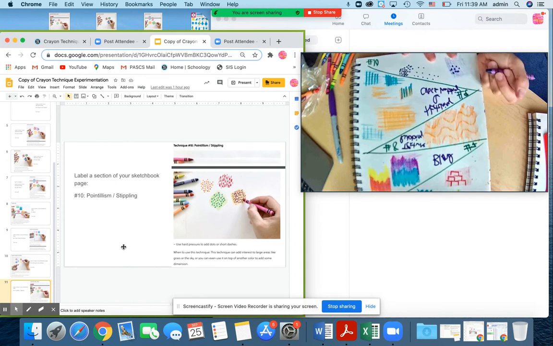Use this technique to add interest to large areas like grass or the sky, or you can even use it on top of another color to add more dimension.